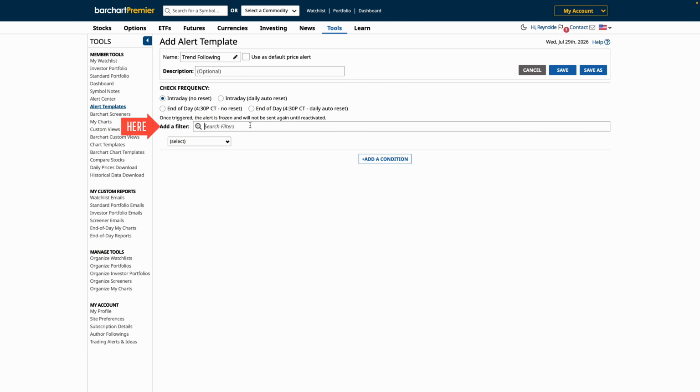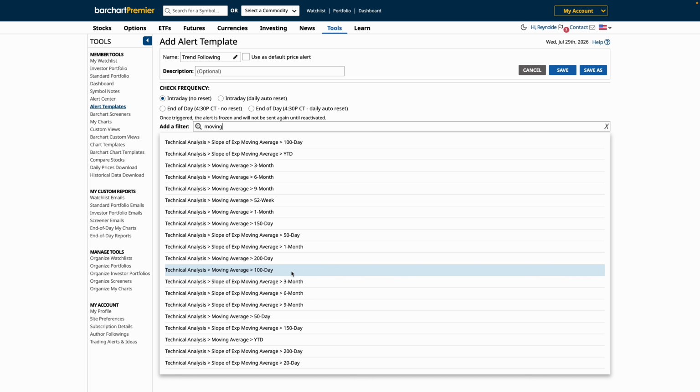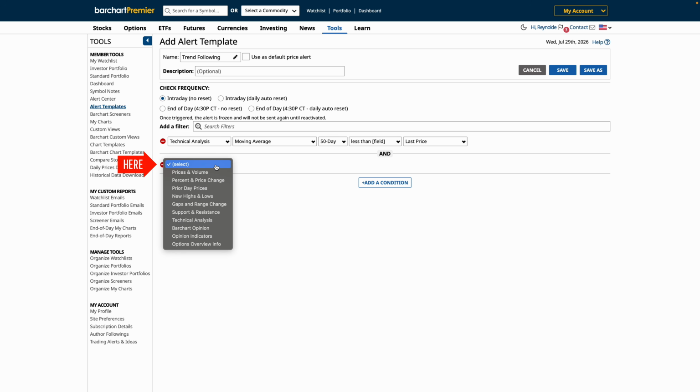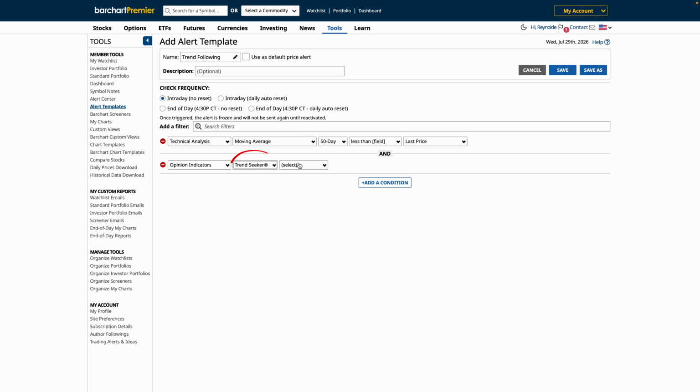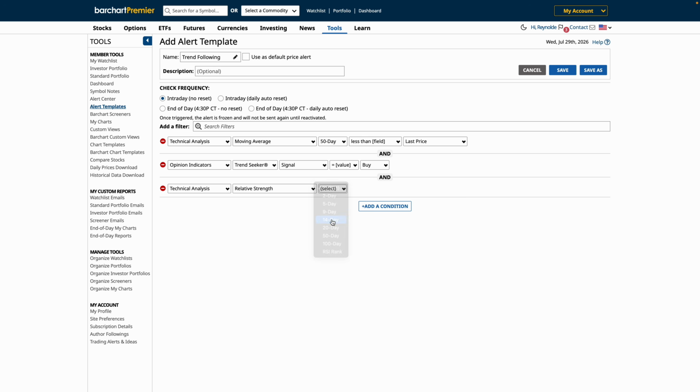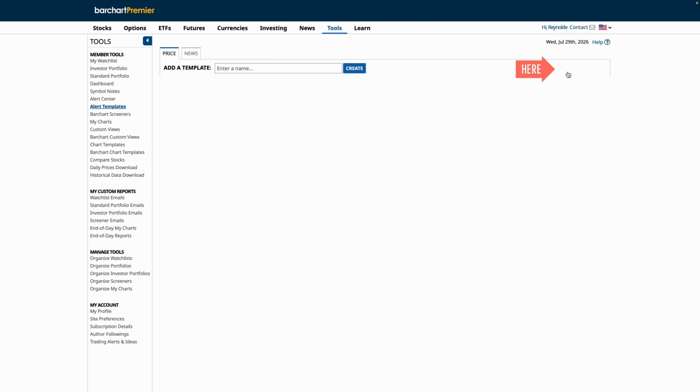For example, you might build a trend-following template using the following indicators: last price above the 50-day moving average, Barchart opinion indicator signal from Trend Seeker is buy, and the relative strength index RSI is greater than 50. Once saved, that template can be applied as a default to any future alert with a single click. So instead of rebuilding the same alert every time, you simply apply your saved template to a new symbol.